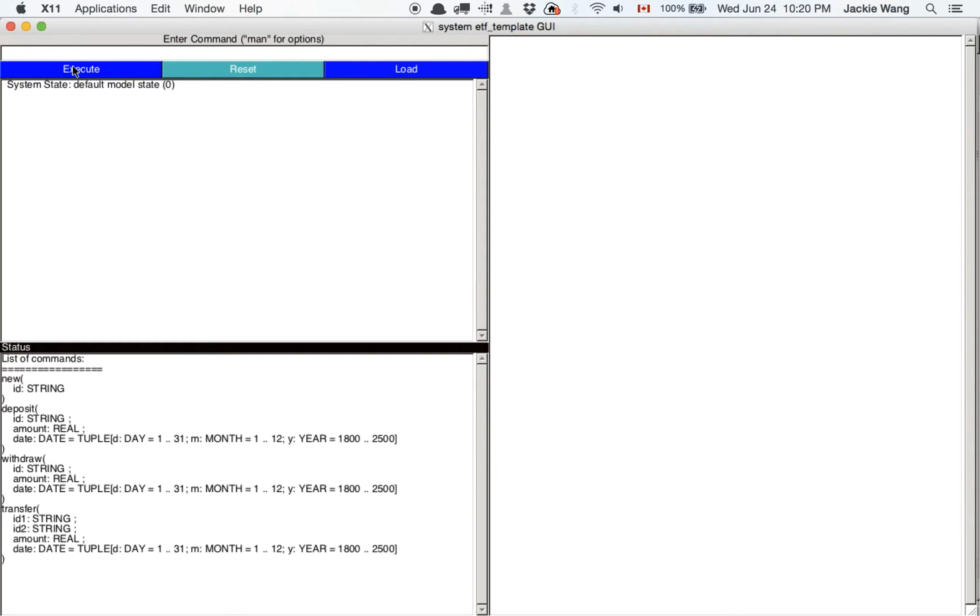And here you have execute, you have reset, you have load. Execute means as soon as you finish entering your command, you can either hit enter or you can click on execute to say, now I want to execute this event and take that into effect on the system. If you say reset, it's going to clear what you have done so far and reset the system. And load is actually good.